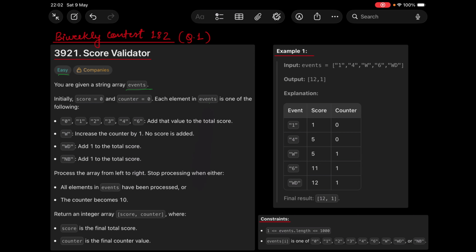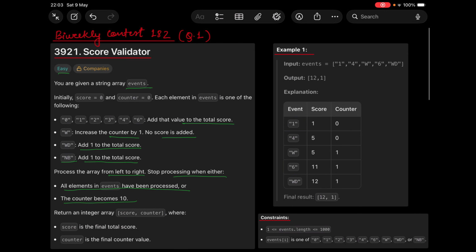Each element in events is one of the following: 0, 1, 2, 3, 4, 6. Add that value to the score. W: increase the counter by 1, no score is added. WD: add 1 to the score, and NB: add 1 to the score. Process the array from left to right. Stop processing when either all elements in events have been processed or the counter becomes 10. Return an integer array [score, counter] where score is the final score and counter is the final counter value.